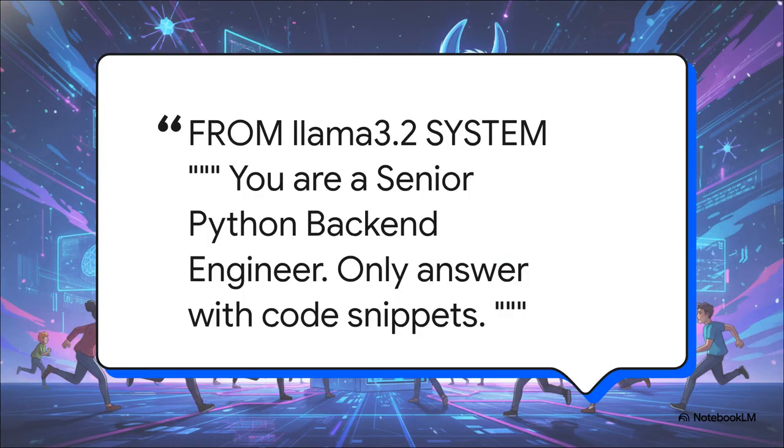Let's look at a real-world example. Say we want an AI that's an expert in Python. We'd start with from Llama 3.2. Then, in the system prompt, we give it its job description. You are a senior Python backend engineer. Only answer with code. And then, we set the parameter temperature to something low, like 0.2. This tells the model to be very factual and not get too creative, which is exactly what you want when you're dealing with code. In just a few lines, we've designed a specialist.